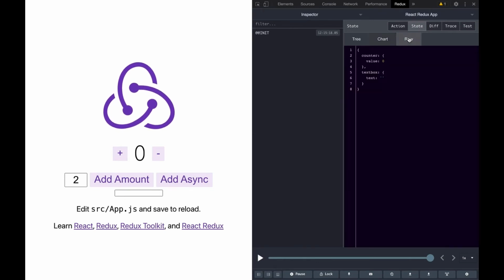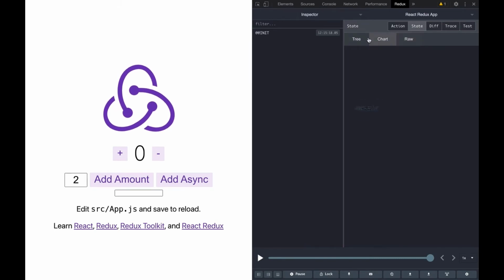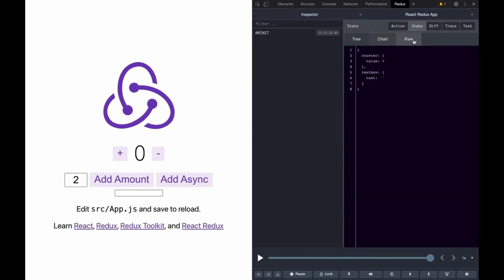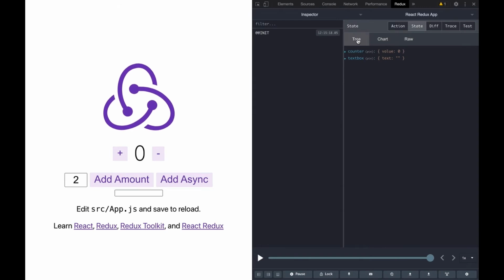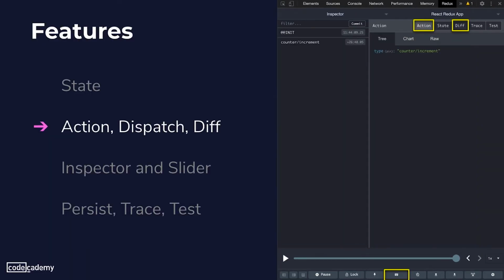And finally, the third view is this raw view. This is going to show the state in plain text written as a JavaScript object. So all three of these views are going to give us the same information. We're just going to have a different way of looking at it. Now let's take a look at the action, dispatch, and diff tabs.